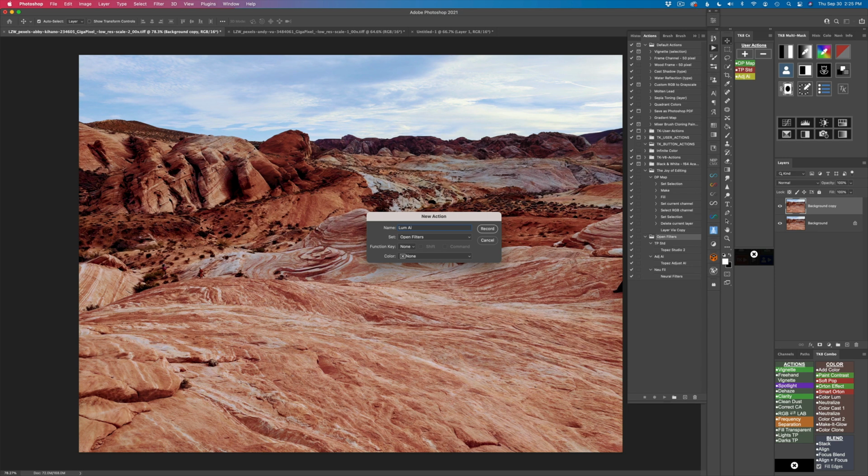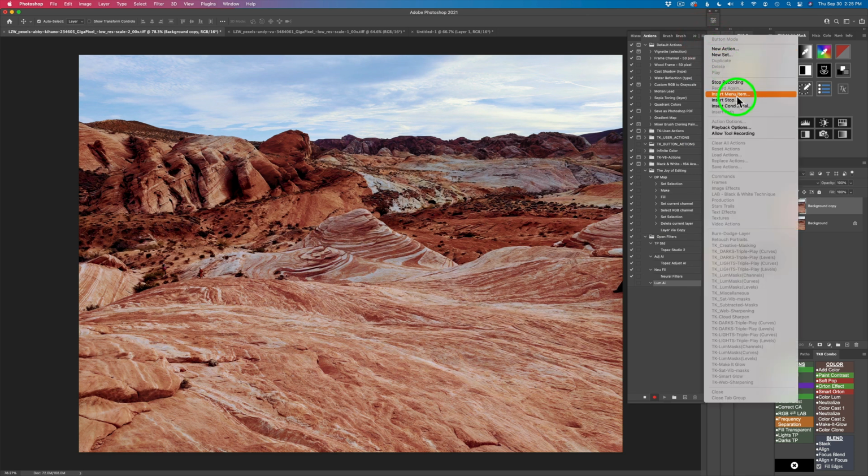So this is Luminar AI, and I'm going to go ahead and click record. And you see my little record icon is lit up now because I'm recording. All I have to do now is come up here to this little hamburger menu, as I'm going to call it. Click here and click on Insert a Menu Item.